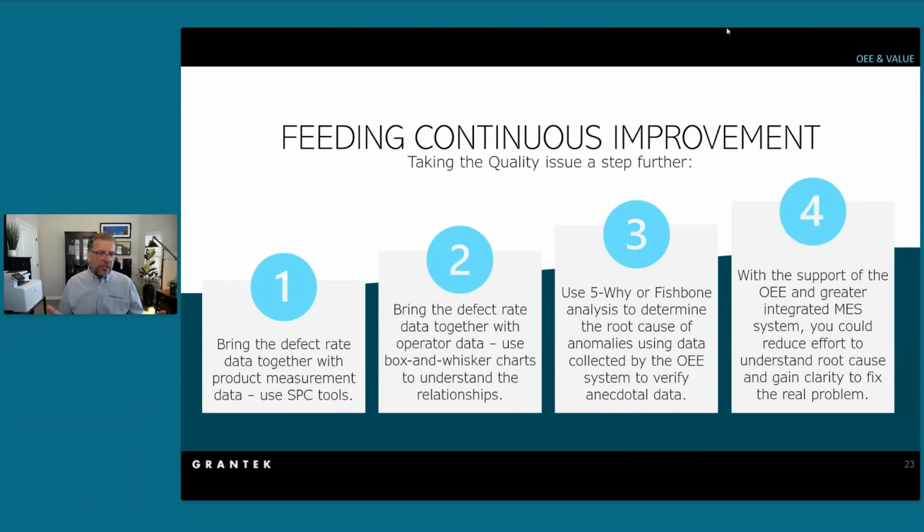So one way you could do this is you could bring the defect rate data together with product measurement data and feed it through SPC. And if you put SPC in a live setting, you can see as product is being made, whether it's approaching or exceeding control limits on that data.